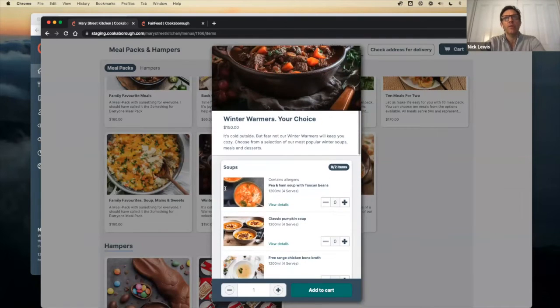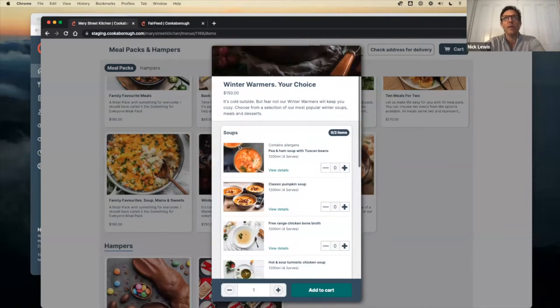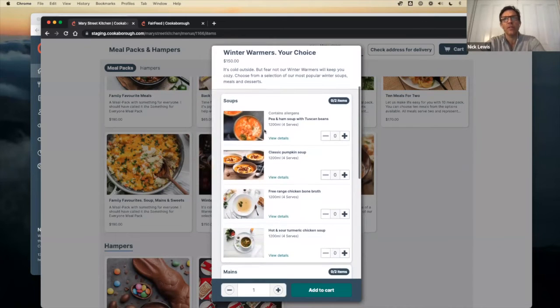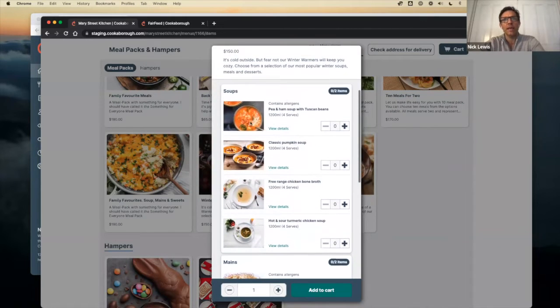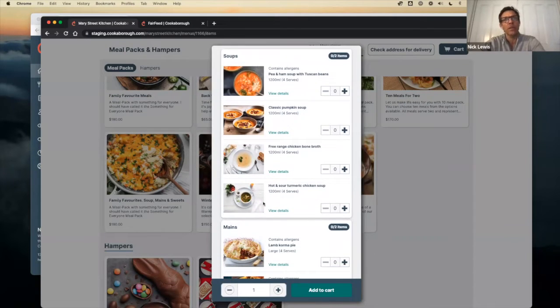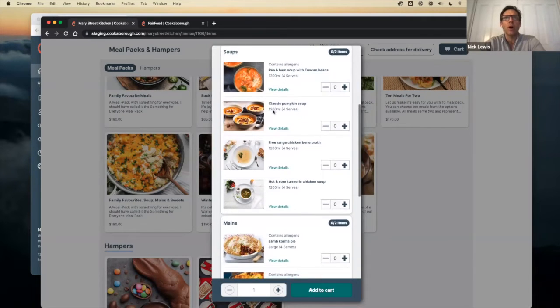Similarly here, we've got a custom meal pack, again, using the section. So in this instance, what we're saying is there's a section of soups, and we're telling the customers that they can choose 2 of these 4 options here. So again, they could choose 2 of one or 1 of 2 different options.